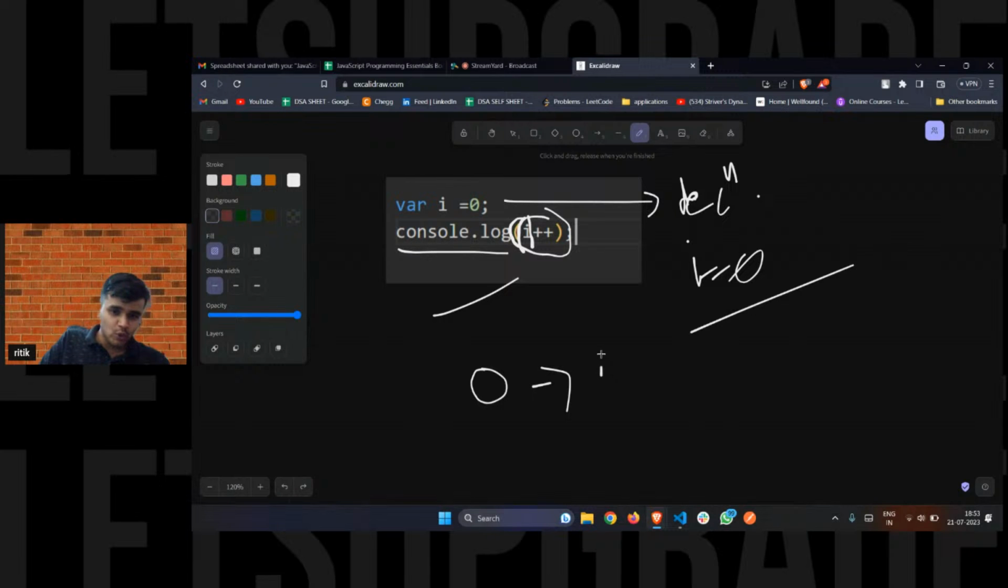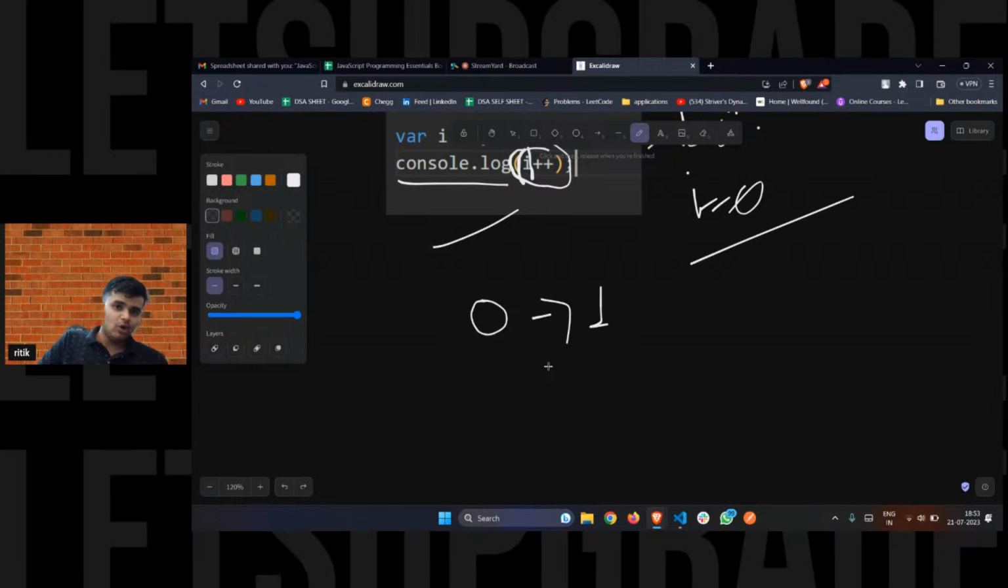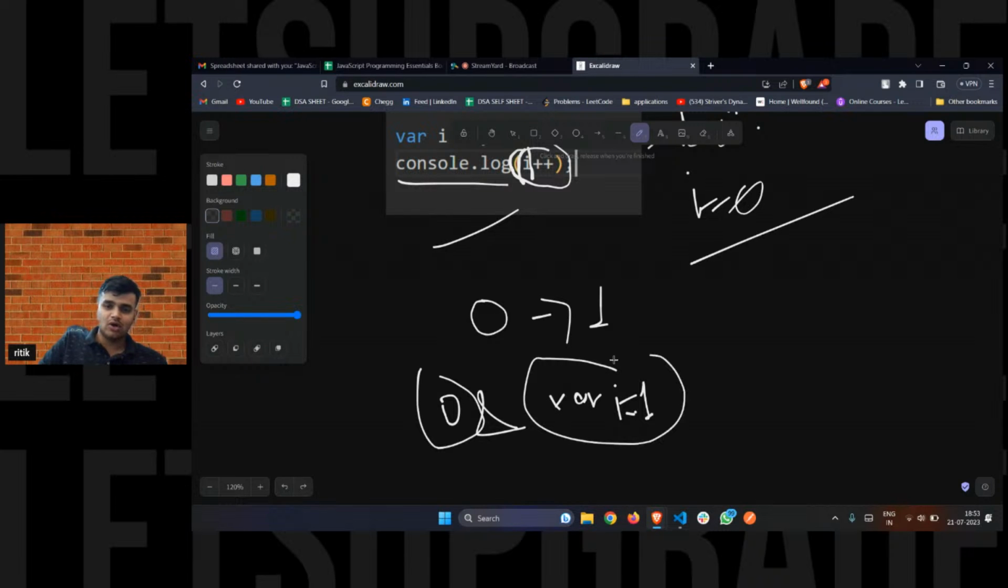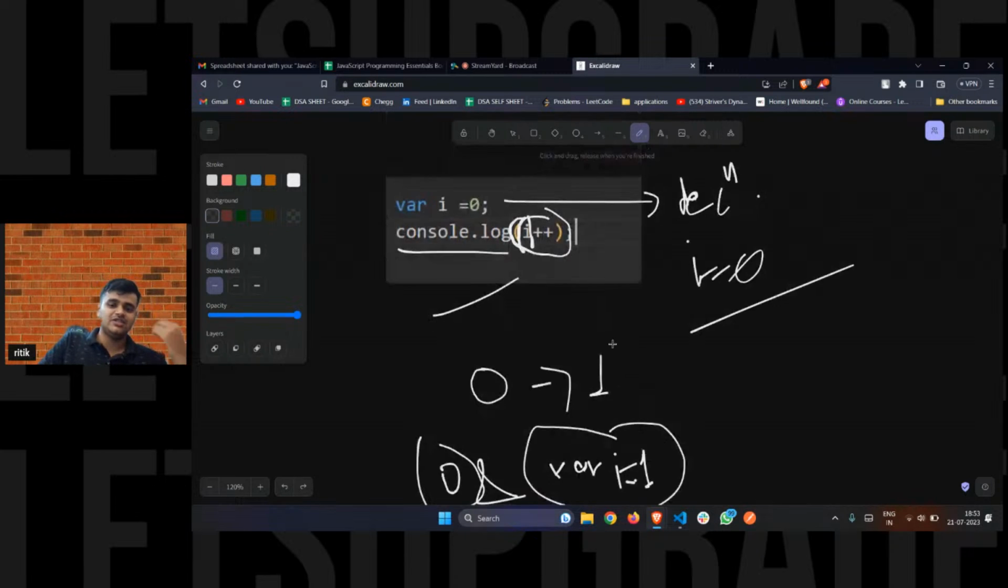So for those of you who are confused, the exact answer would be the value of i. No, not the value of i. The value of i that will be printed will be 0, and the variable i will hold 1, because it got incremented to 1 after printing the value of 0. So you get 0 as an answer here, but if you try to console.log after it gets printed, you'll see the answer 1 there.